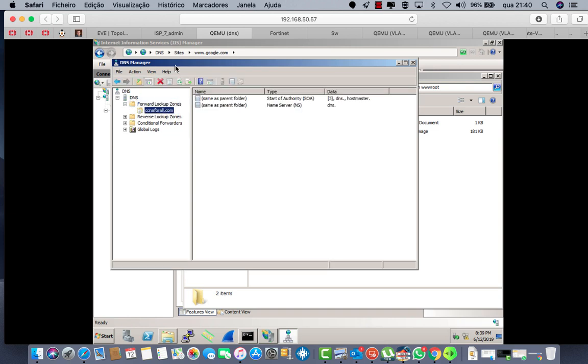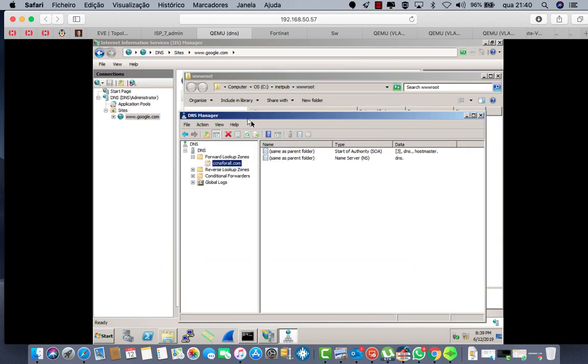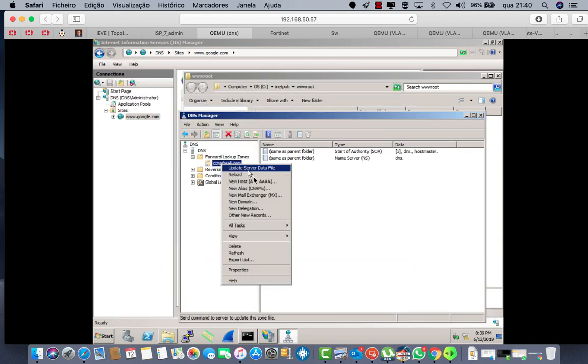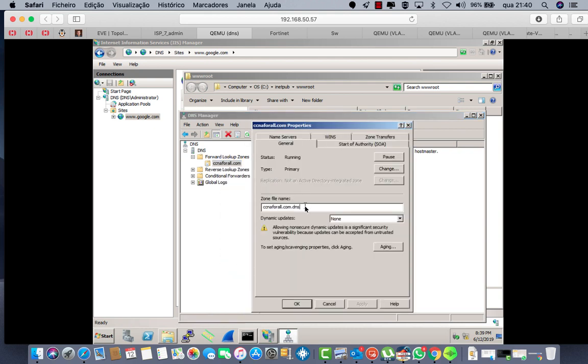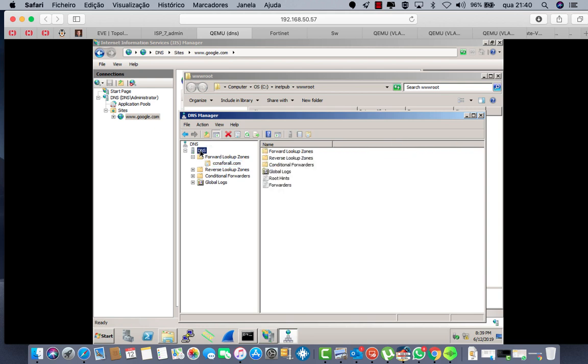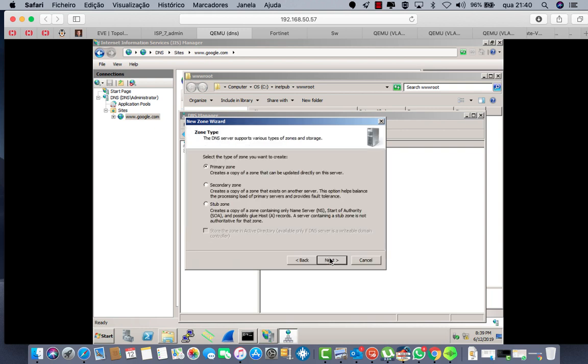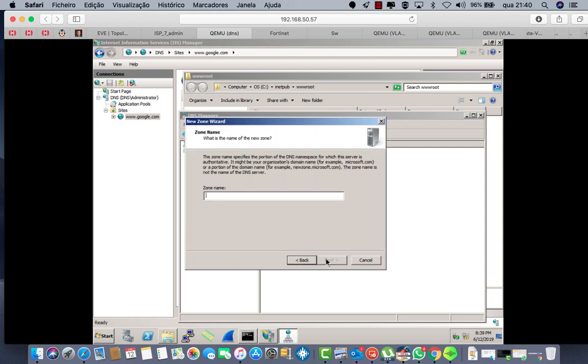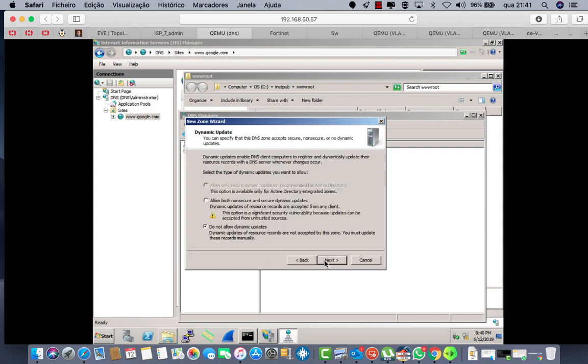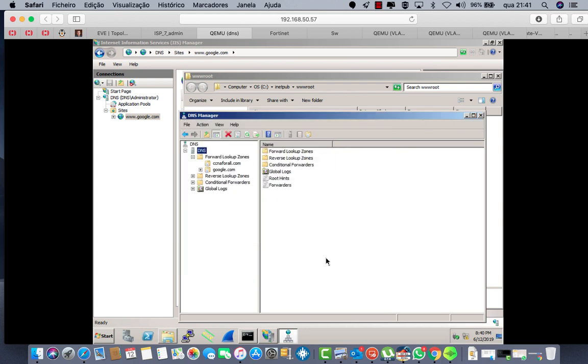And it should be, the name should be, I will change the name. I will create another here. It will be primary, and it will be google.com. Next, and type. Alright, that is the google.com.